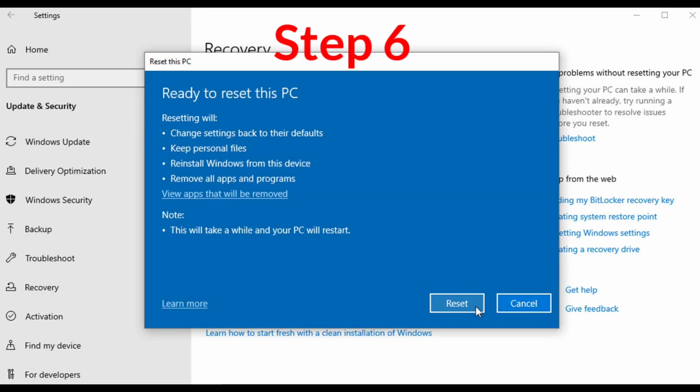6. Check apps and confirm. The final screen before the reset confirms the outcome. To see a list of the apps that you'll need to reinstall, click the link for View apps that will be removed. You may wish to make note of any you plan to reinstall. When ready, click the Reset button.